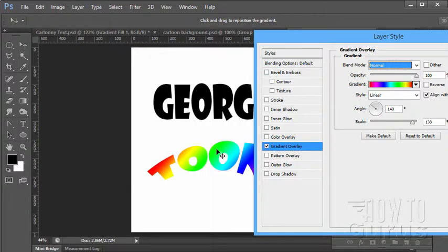The other two things that I had on the tunes, I had a bevel edge on this. So let's go up here to our Bevel and Emboss. Click on that.